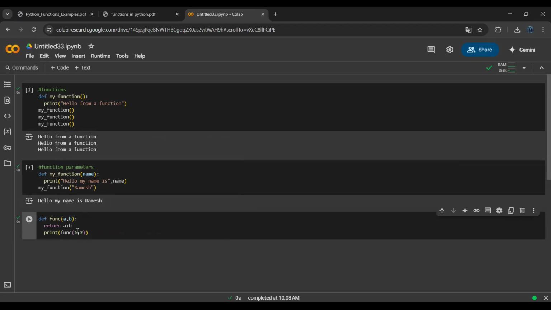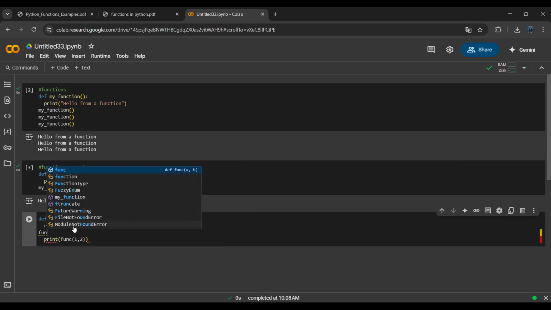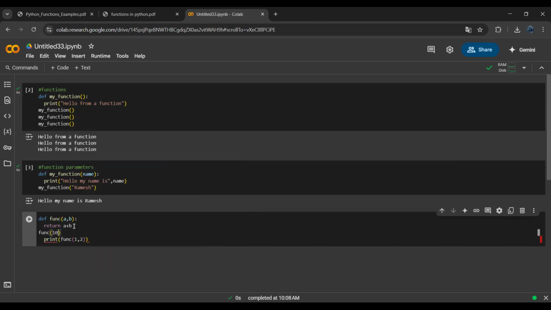It means we haven't called that function, so we need to call it. Function of 10 comma 20. Whenever you call this with 10 comma 20, it will be passed into this function, and those two parameters will take those two values. A will take the value 10 and b will take the value 20. Like that, it will do the addition. Now see here, we are getting the value 30.